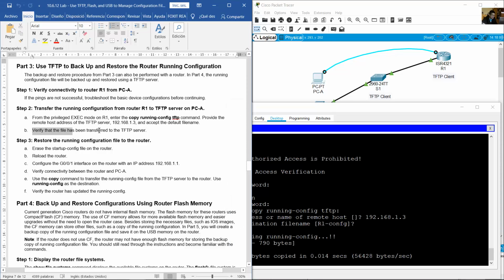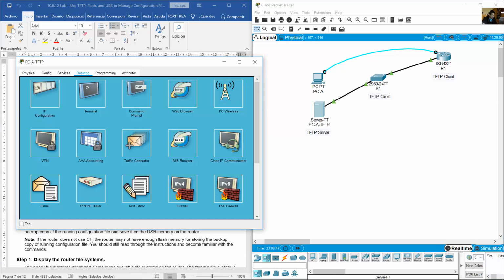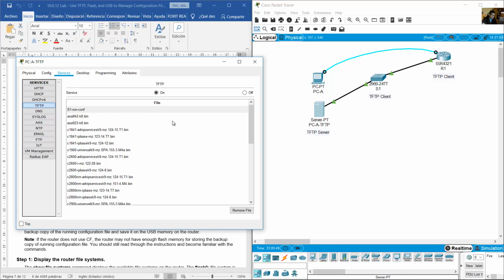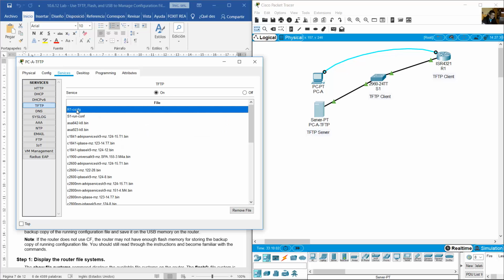Okay. Verify. Go to the server and go to services. Okay. Go to HTTP and then go again to TFTP, and now you can see the r1-confg file on the server.